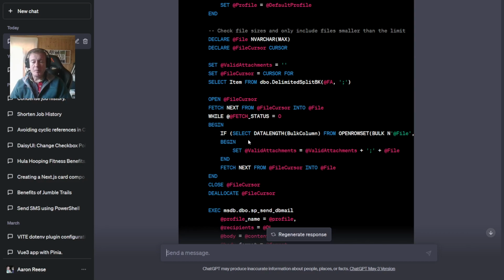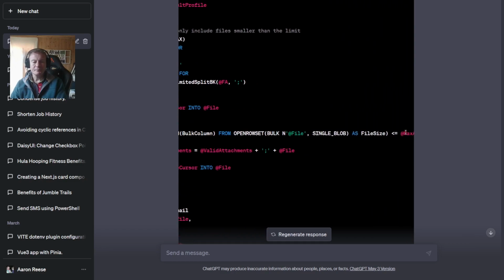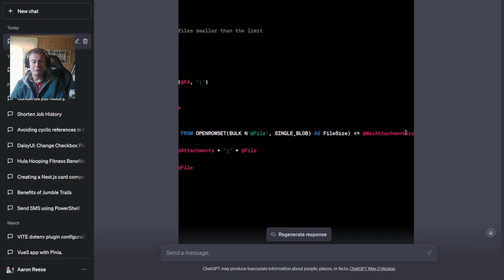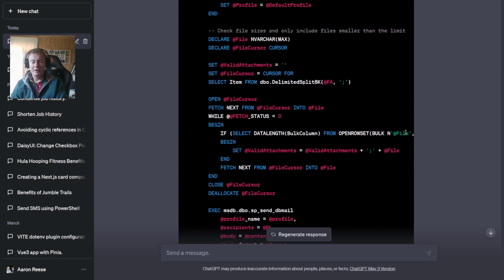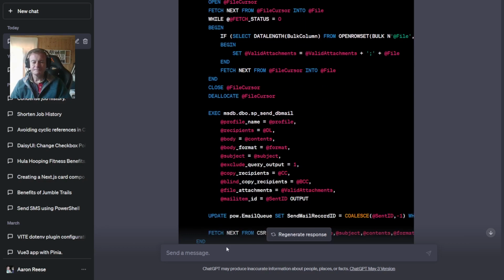This is the bit that's made my eyes pop out. Select the data length from bulk column from open row set, and it's going to try and open the file and read the file size from that. Now, one of the files I was having a problem with was 24 meg in size. That is going to just blow up in your face. There isn't any need to actually open the file. We can do it using a couple of different methods. So let's just get it to rewrite that bit first.